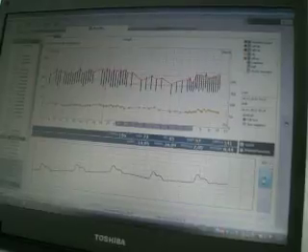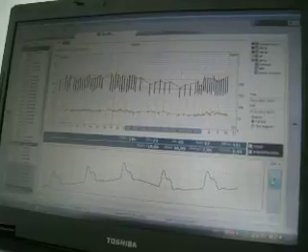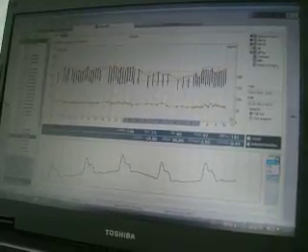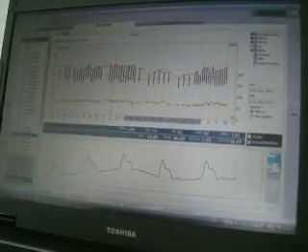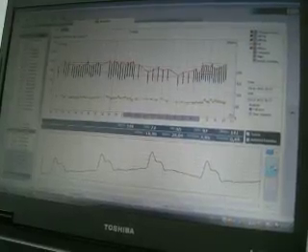You can magnify these waves just for better visibility, and you can magnify the horizontal axis too. So there are plenty of options here.